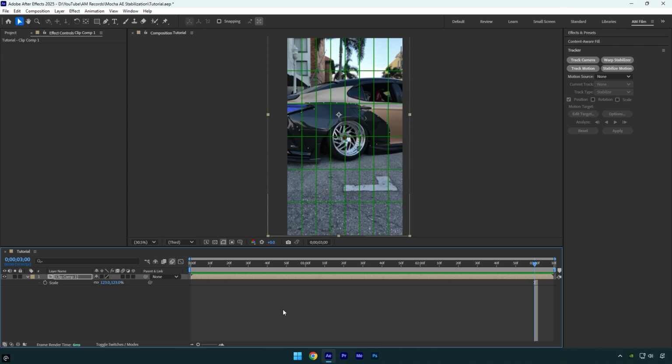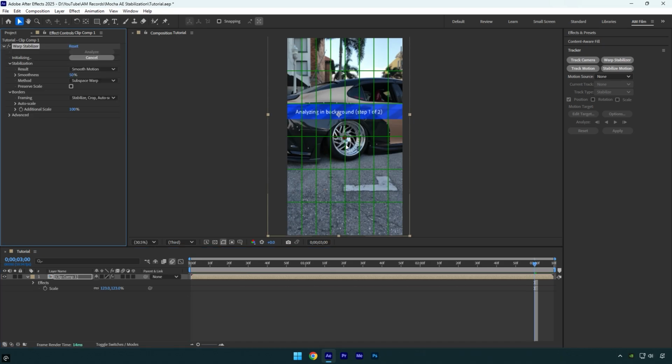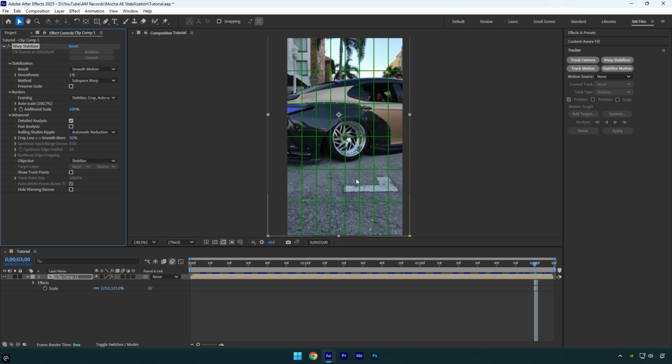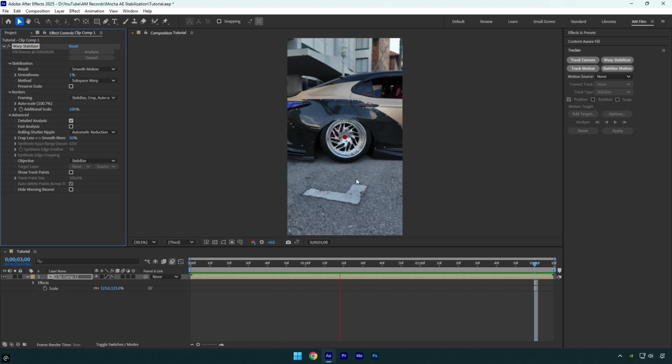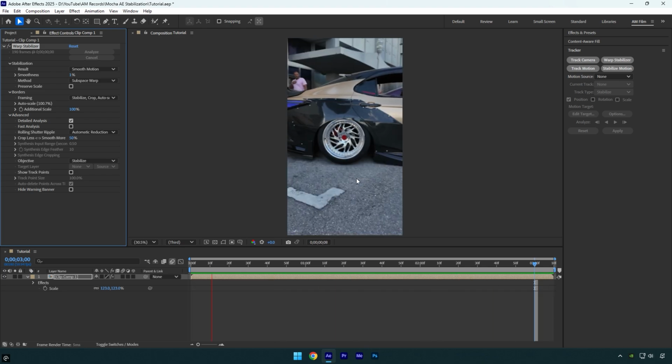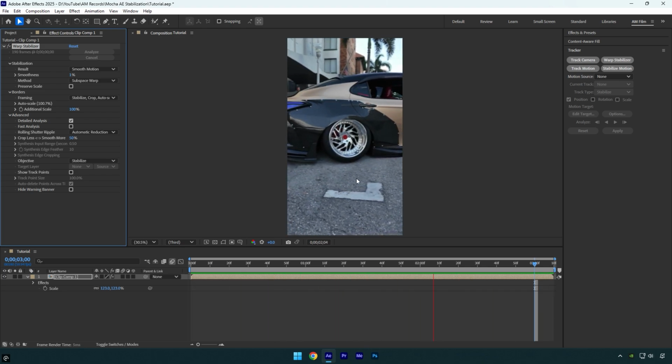To get rid of them, click Warp Stabilizer here. Now expand Advanced and check Detailed Analysis and uncheck Fast Analysis, then change Smoothness to 1% and let's wait until analyzing is done. Once it's finished, we can check the video one more time. Nice, I like it, it's so smooth and stabilized. Hope this video was helpful.